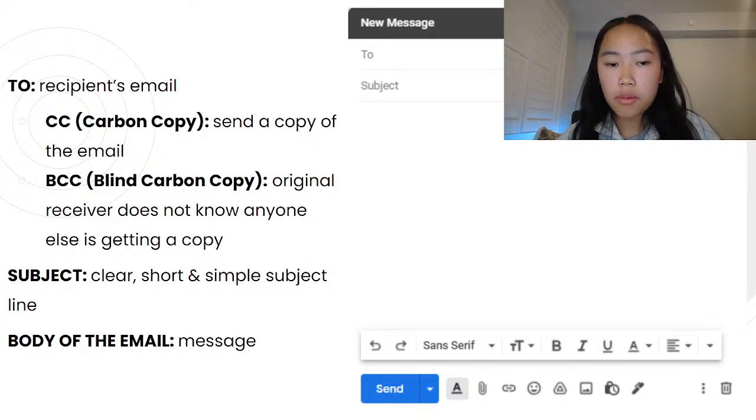Blind carbon copy, also known as BCC, unlike the CC carbon copy, no one but the sender can see the list of BCC recipients. The blind literally makes you kind of virtually blind to the email. That means the original receiver does not know that anyone else is getting a copy. For example, if I send Bob an email and BCC Jake a copy, so I send a blind carbon copy to Jake, Bob won't know that I sent Jake another copy of the email that I sent to Bob.